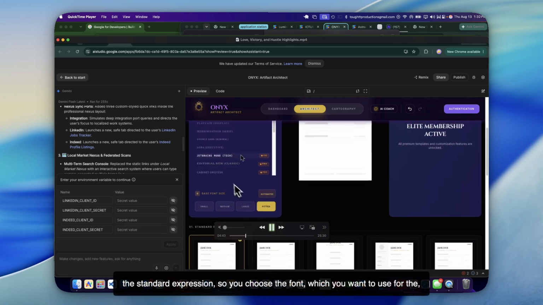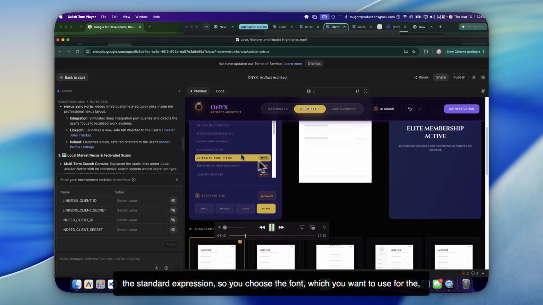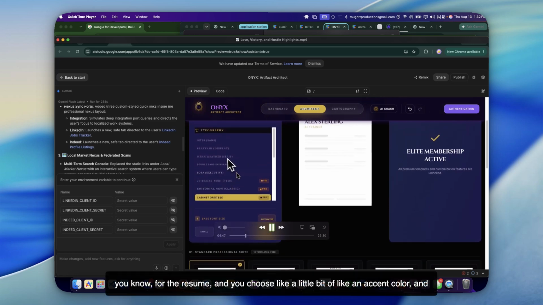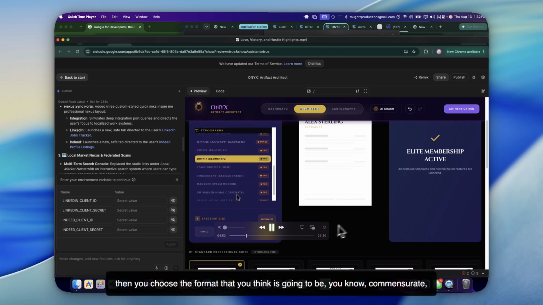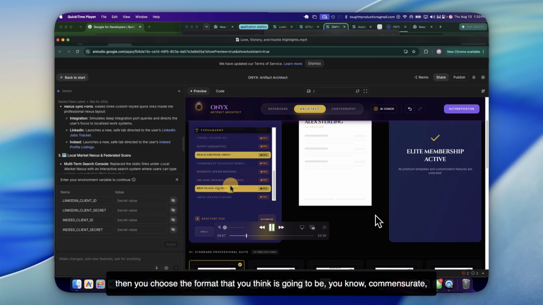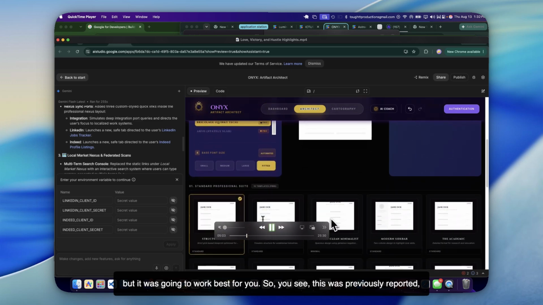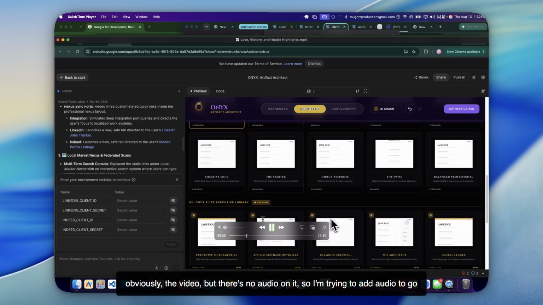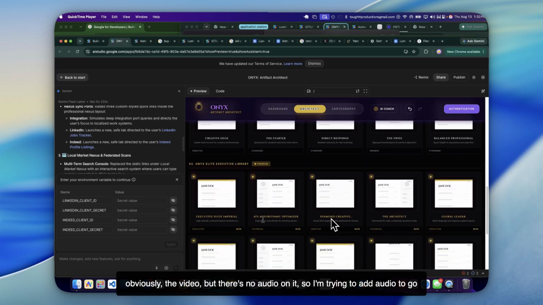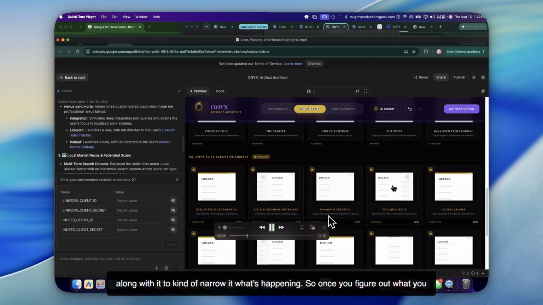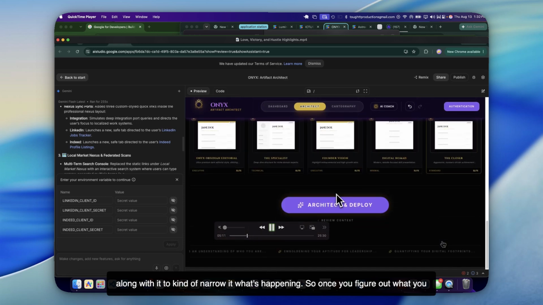So you choose the font you want to use for the resume, you choose a little bit of an accent color, and then you choose the format that you think is going to work best for you. So you see, this was previously recorded, obviously, the video, but there's no audio on it, so I'm trying to add audio to narrate what's happening.